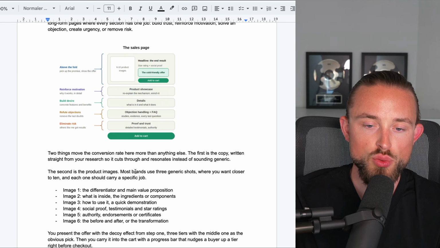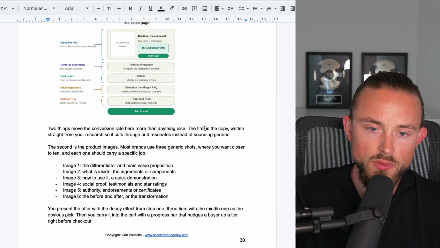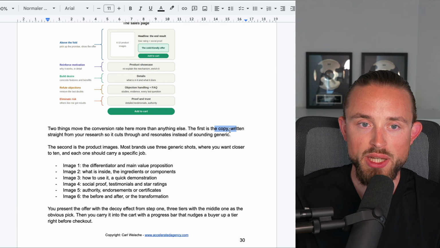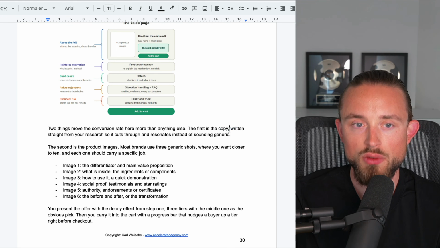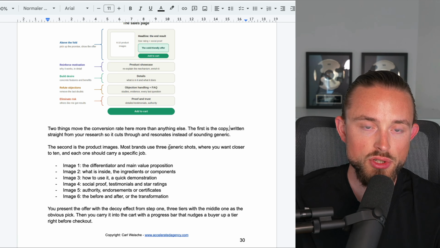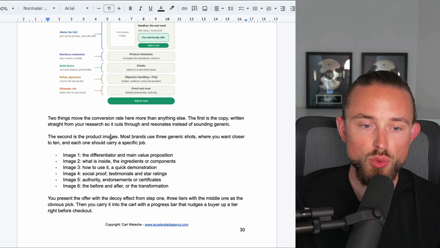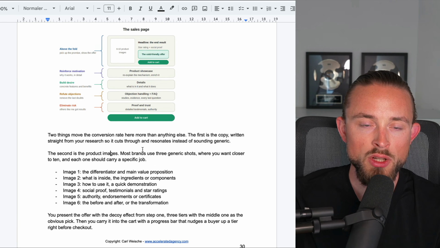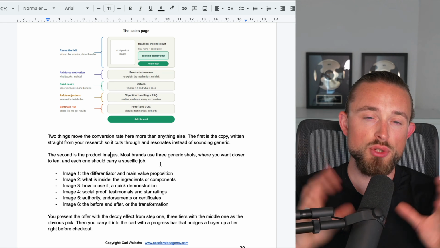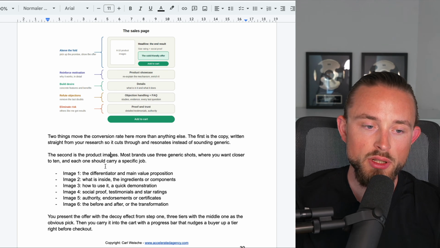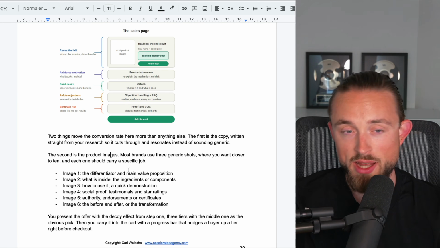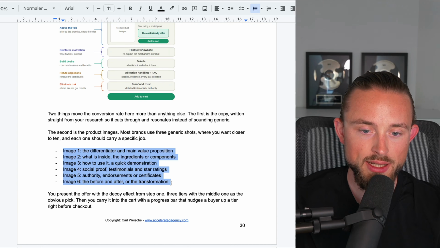So the main thing that you want to do is obviously the copy. Copy is the biggest lever, and this should also be based on the research that you did in step 1. The second one is the product images, right? So most people just have product images on like a white background. Typically, we want to have 6 to 10 product images. You should have these 6 minimum, right?